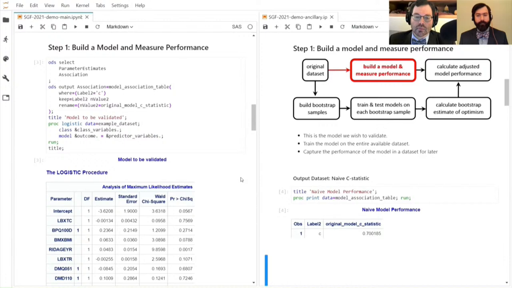Yeah, and I usually tend to think of the concordance as the percentage of cases in the training data set that the binary classifier gets right. So here we're saying that the model we build is right 70% of the time in classifying the things in our sample. So how would we actually go about knowing what to put in ODS select and ODS output?